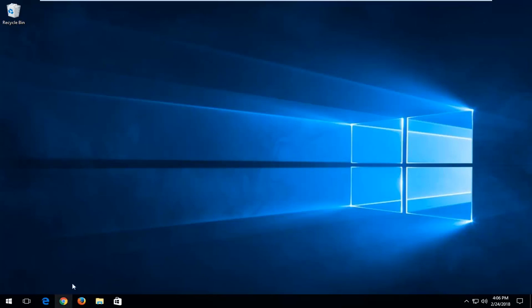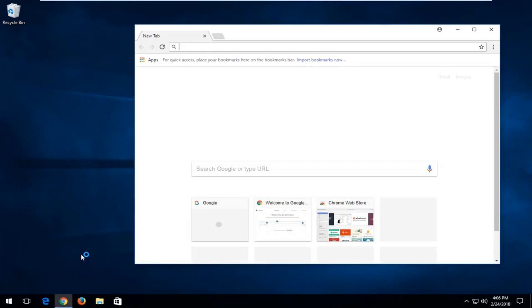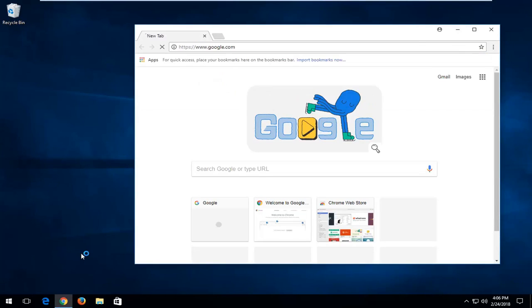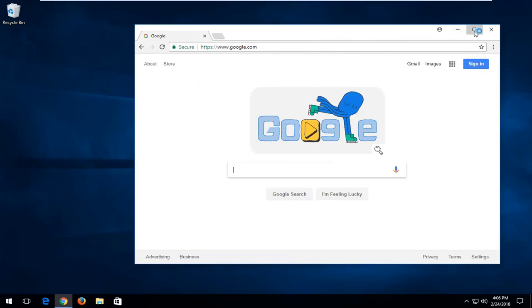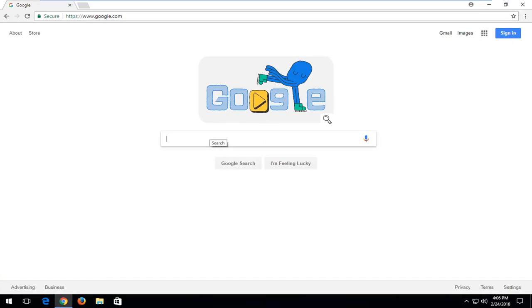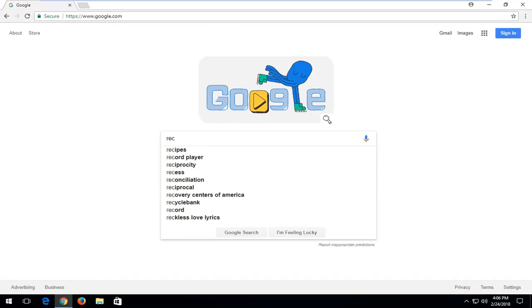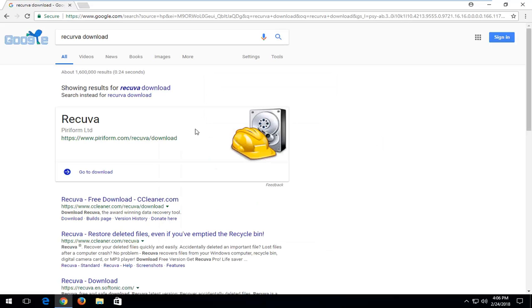So we're going to start by opening up a web browser. Doesn't really matter which one, but as usual, I'm going to open up Google Chrome and navigate over to Google. Now that I'm on Google here, I'm going to type in Recuva download. So, Recuva download.